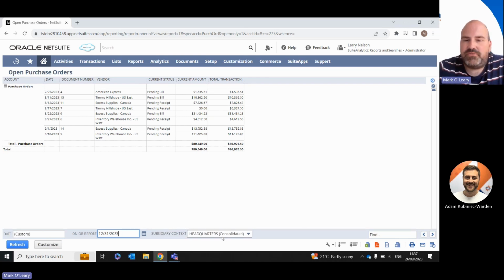And I can also change my different types of subsidiaries. So what you'll notice at the moment, my report is pulling off all of my open purchase orders for the headquarters consolidated. So that is every single subsidiary located underneath and including the headquarters. At the bottom, notice these different types of filters.